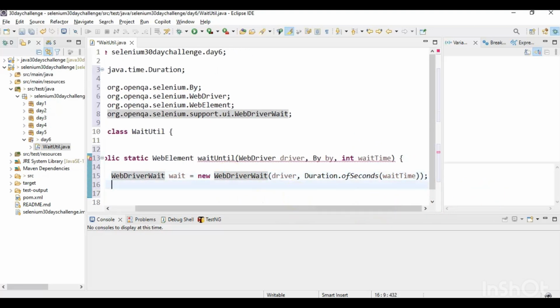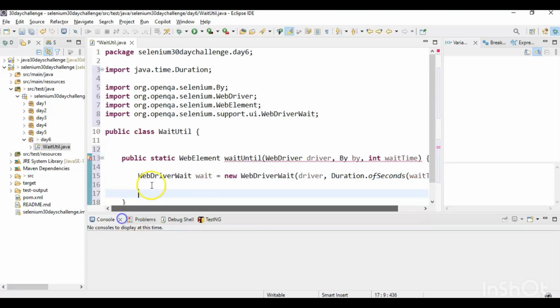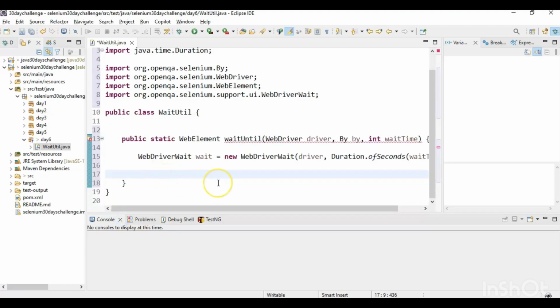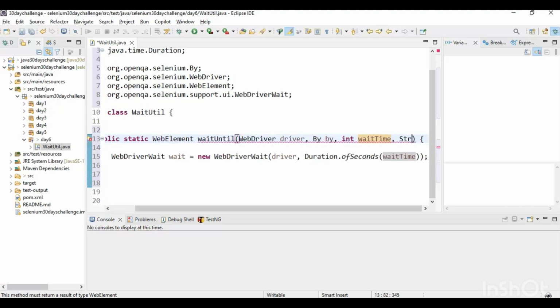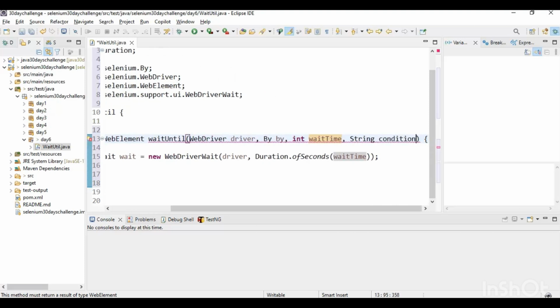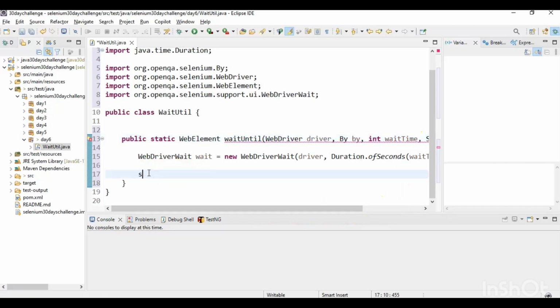Now, instead of writing multiple wait methods, we can write one generic way. We can take one more parameter, a String, suppose condition. What is that condition? We'll see.